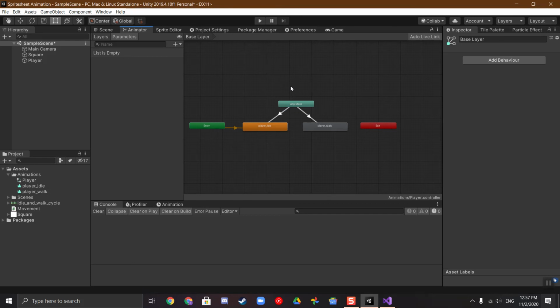Now we need to tell the Animator Controller when to switch to each state. To do that, we will use parameters. On the top left, make sure you have parameters selected and click the plus button and add a new float. This one will be called Velocity X. It will represent the absolute value of our player's velocity.